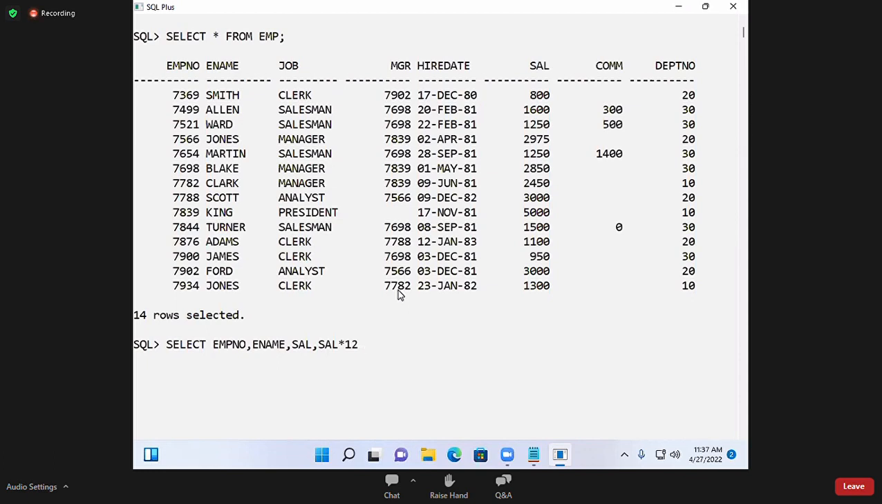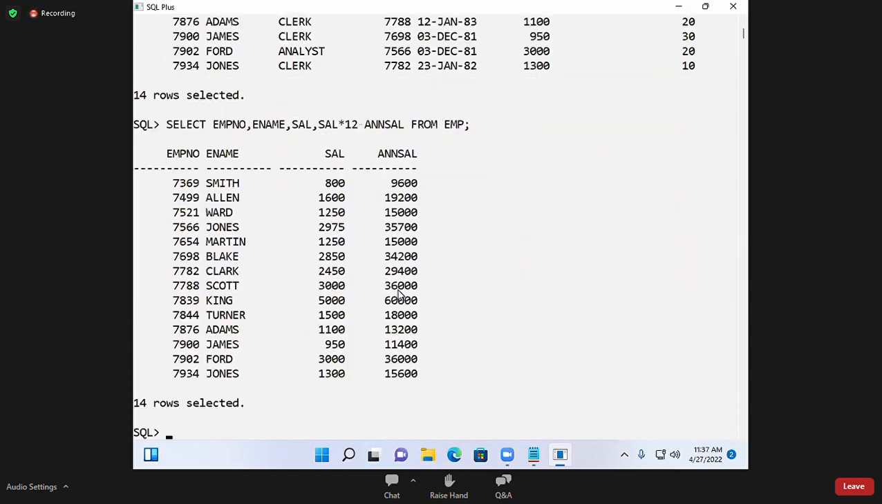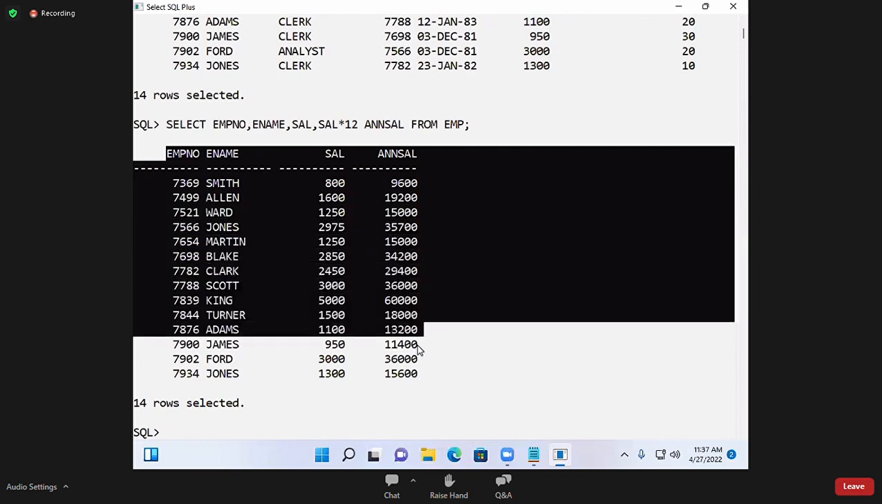On that operation, I am creating one alias name. What is my alias name? ANSAL. ANSAL is what now? Alias name. So from EMP table, okay, fine. Now number is displayed, names are displayed, their basic salary and their annual salaries.